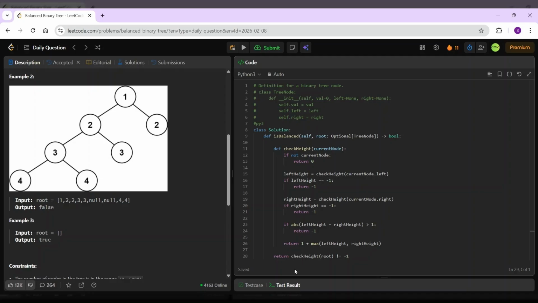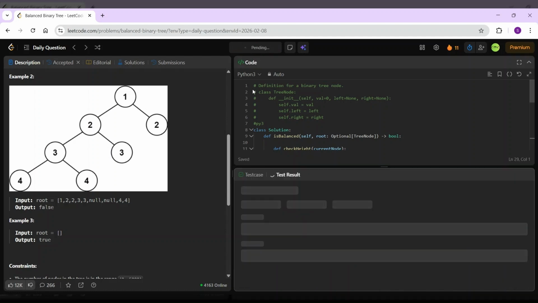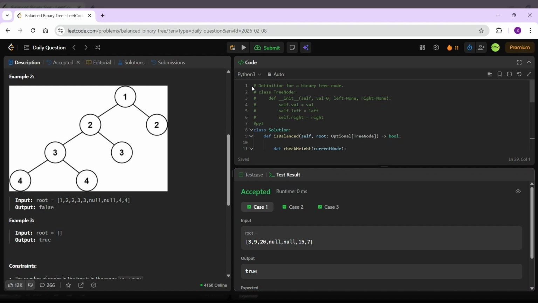Now let's run the code. And all test cases ran successfully. And now, we can submit the solution. The code runs successfully and passes all test cases. This confirms that the approach is correct and efficient.